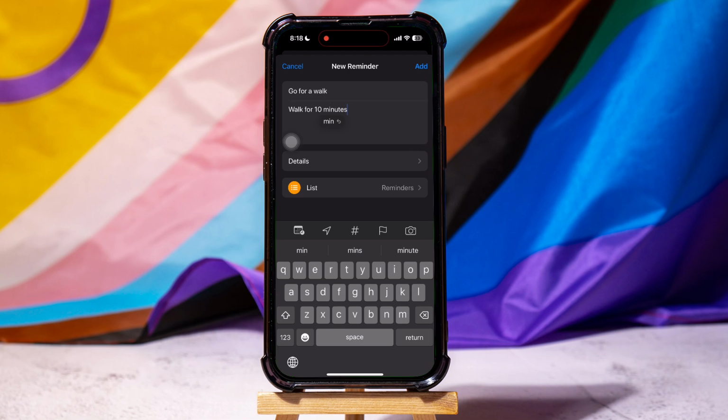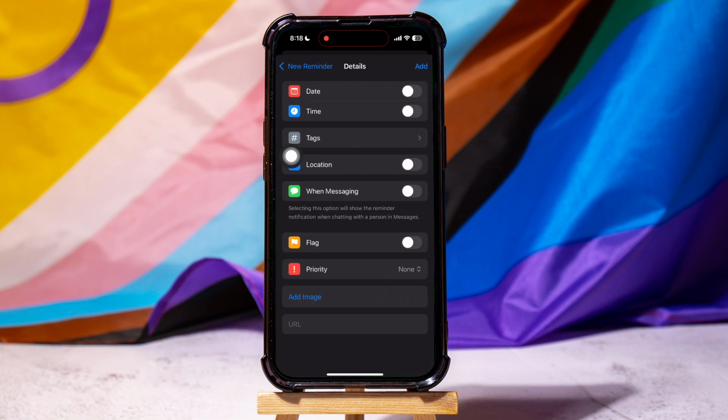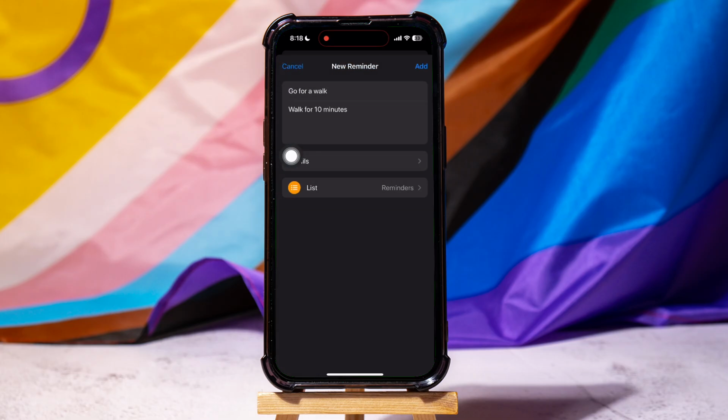To turn this task into an actual alert, tap on Details. In the Details menu, set date and time. You can also set location-based alerts. Once you have filled in all the necessary information, tap the Add button in the top right corner.